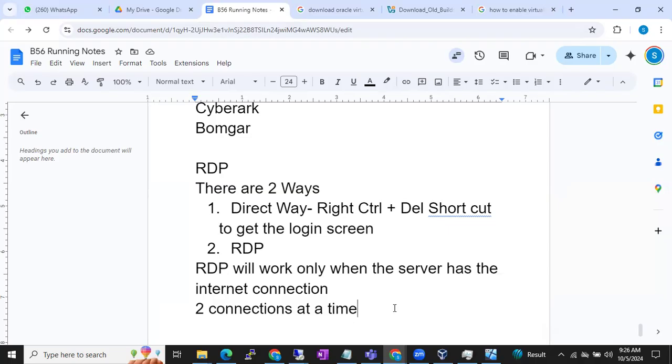Yes, sir. So how do we know who is connected? Once you log into the server and the slots are full, the RDP screen itself will immediately show you these two people are connected. If you want to kill anyone's session, you can select that person and they will automatically be disconnected. But without approvals, don't do that. Fine. So that's it, guys, for now.